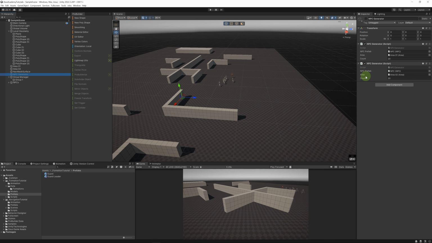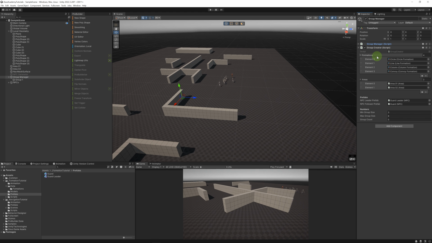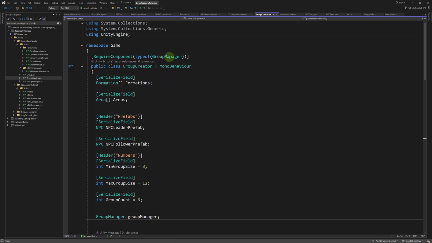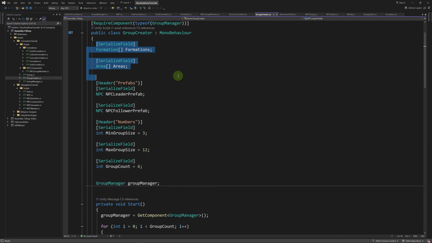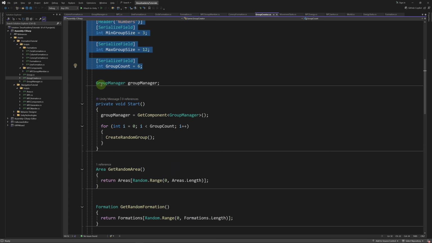In the last part of the last video, we created an NPC generator that spawns a number of NPCs in an area. We'll do the same thing for groups. We'll create a group generator. We'll give it a list of formations, a list of areas, and the prefabs of both the NPC leader and the NPC follower. We'll define the mean and max group size and the number of groups it will generate. The group creator will require a reference to the group manager, so we add a requirement for the group manager component. These are the variables that you saw in the inspector and the reference to the group manager.